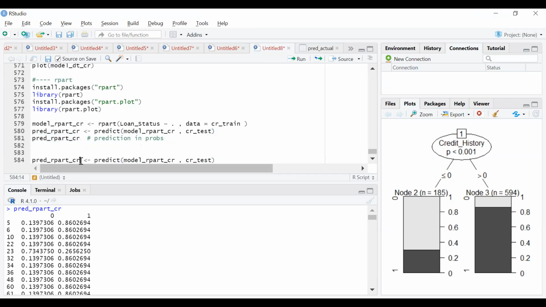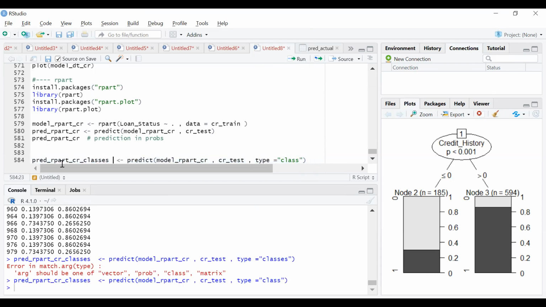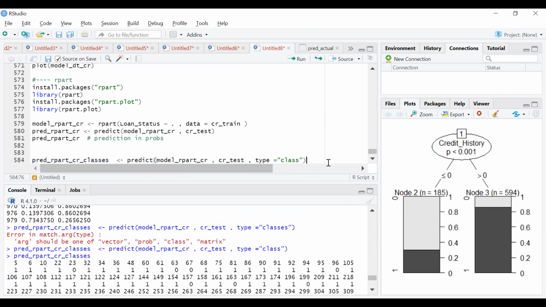So I'm just saying, let me say prediction, what is possible in classes? It should be type equal to classes. So at least it will give me some error message. It says type should be either vector, probability, classes, or matrix. So when not sure, induce the error so that you get the right message. Now, when I say type equal to class, it gives me the prediction in probabilities.